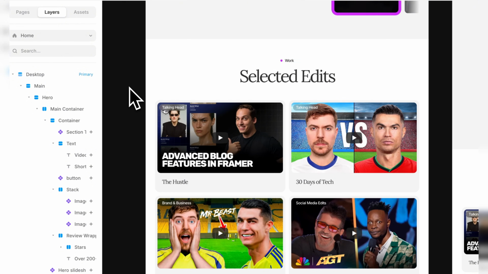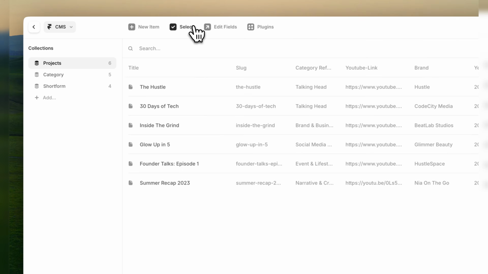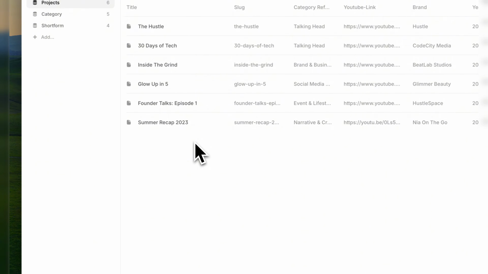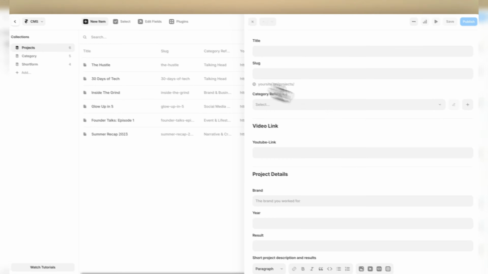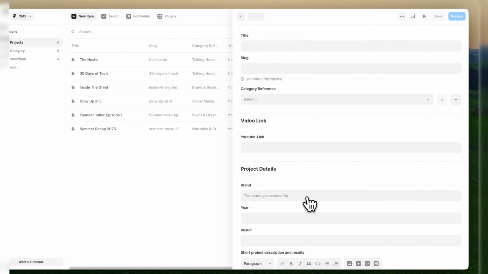Very simple, not complicated, super easy to understand. So go back to the CMS. I'll show you another thing. Let's say you want to add more than 8 projects. You have a ton of videos you've edited and you want to add everything. I got you. You have to click on new item. When you click on new item, you see a fresh, blank slate.